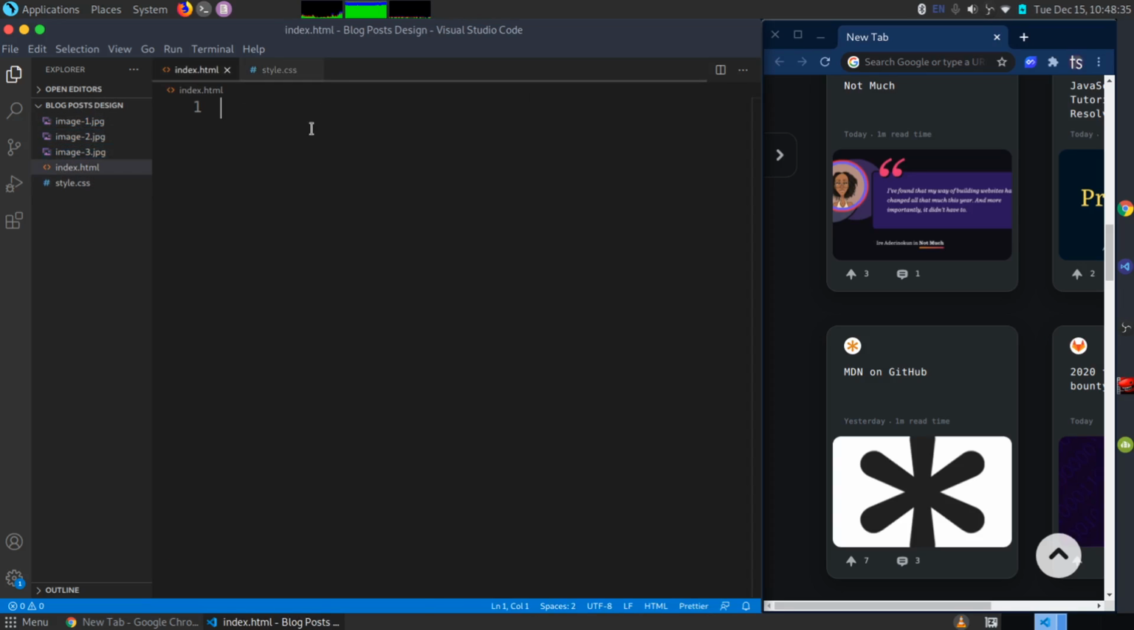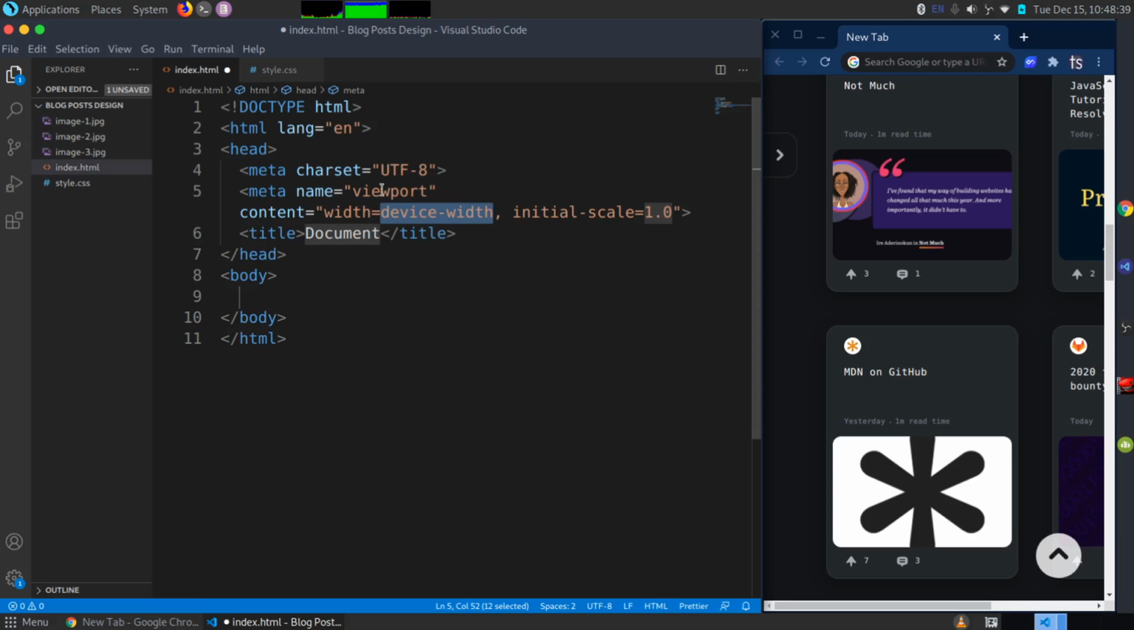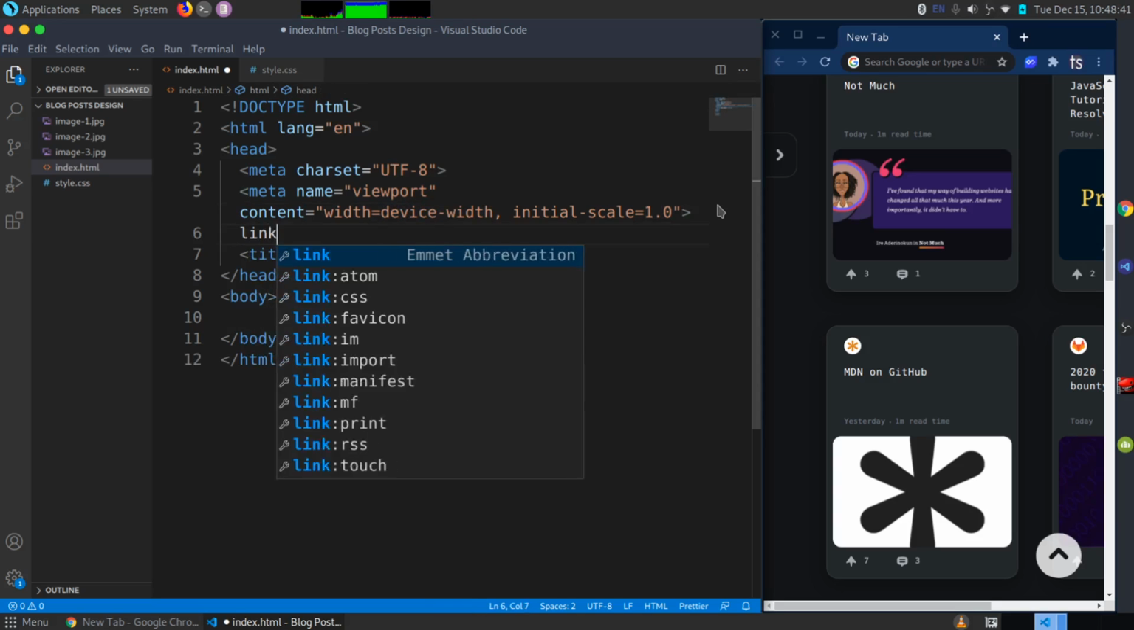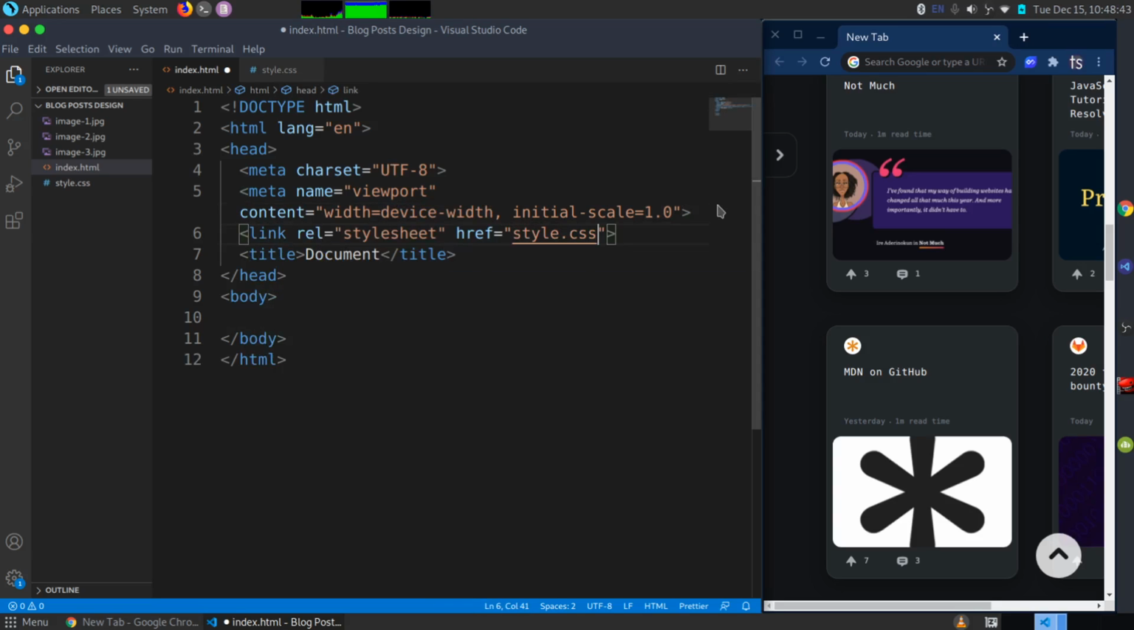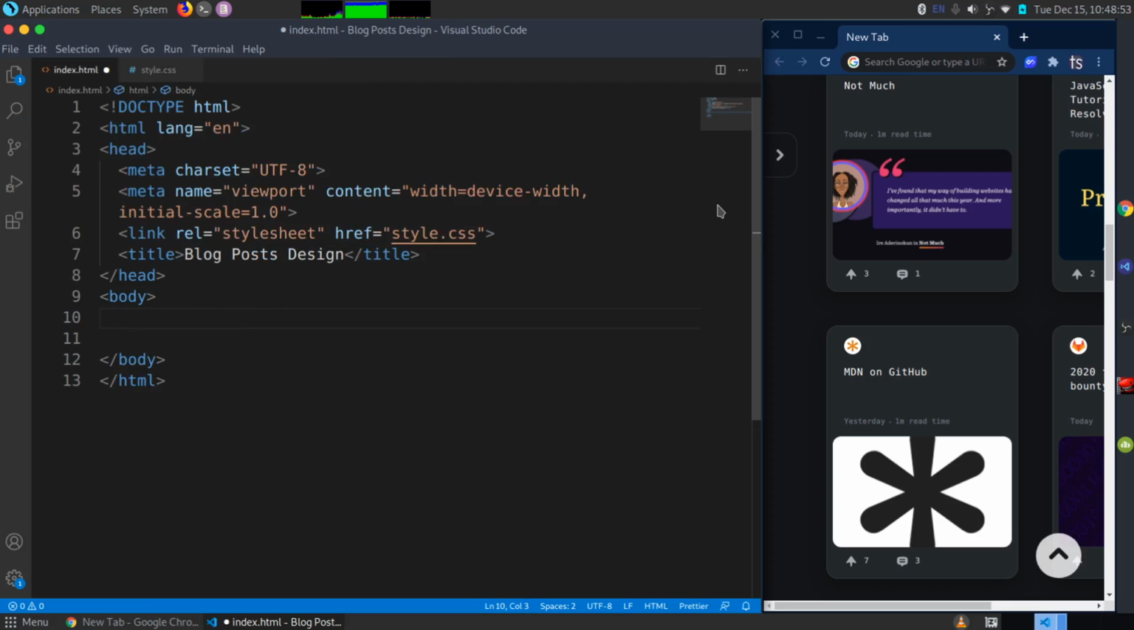Okay. So to get started, I'm going to just generate a boilerplate using Emmet like that, and I'm going to link my style sheet called style.css. For the title, I'm just going to say blog posts design. And then for the body, let me just close the sidebar. Actually, I want to start with the header.